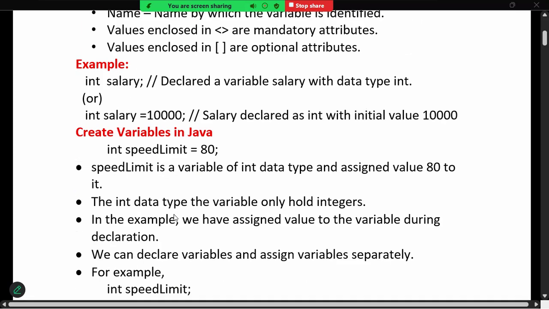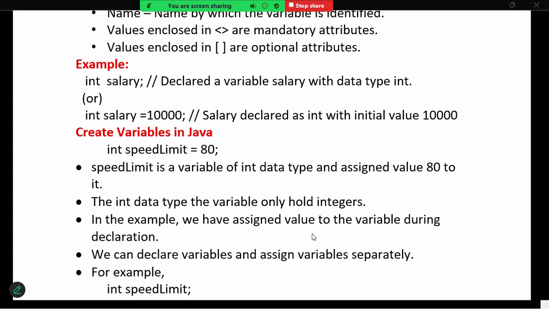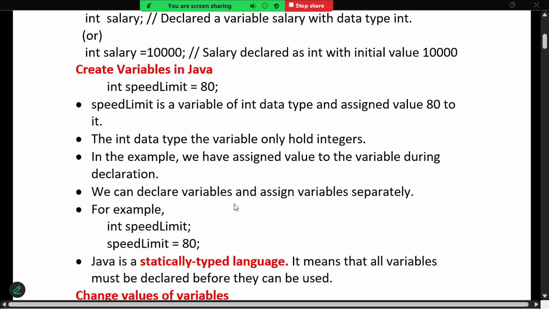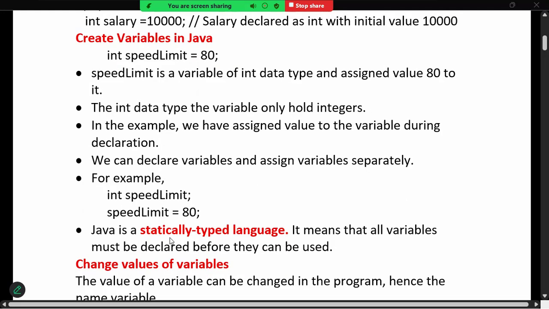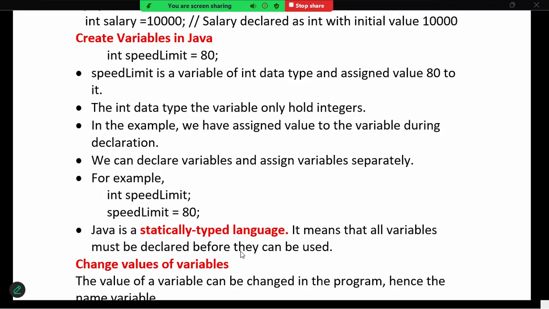The int data type variable only holds integers. In this example, we have assigned a value to the variable during the declaration. We can also declare a variable and assign it separately. For example, int speedLimit; speedLimit = 80; Java is a statically typed language. It means that all variables must be declared before they can be used.